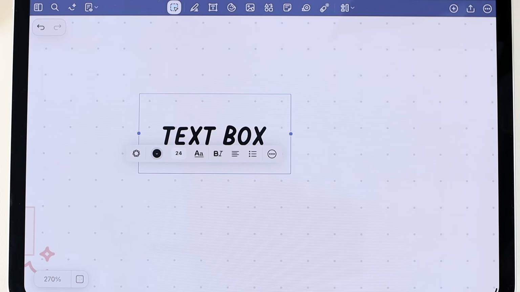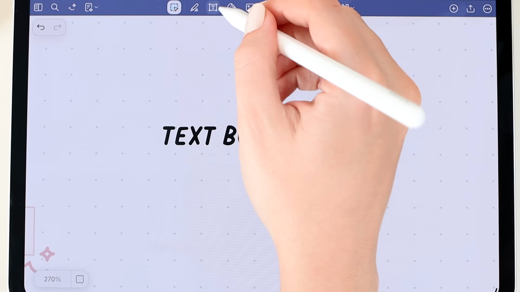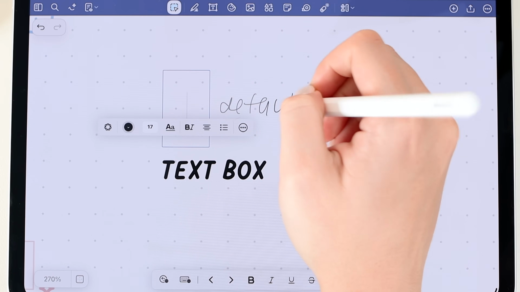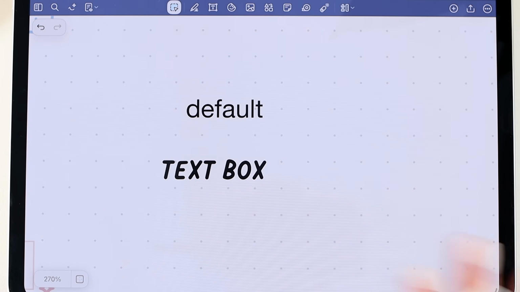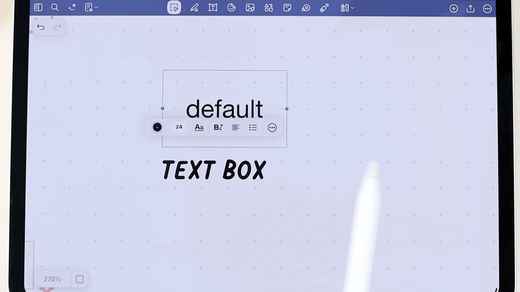And also something that I'm really gonna miss if they did remove this, I can't imagine that they would, is that I can't set a default font. So whenever I create a new text box, it's gonna default back to one of Goodnotes' fonts. And usually you would be able to set a default text style for Goodnotes, but now I'm gonna have to go in and change the font every single time to whatever I want it to be.